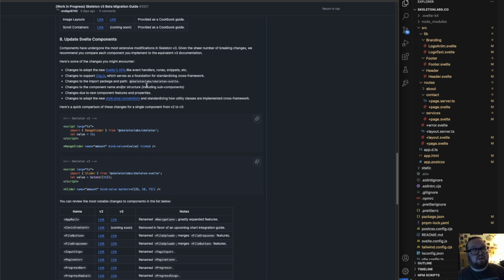Of course, changing to the new package, so that import path is going to change, which we've showed several times during this process. Renaming or changing the structure of the components. We saw that with the Accordion. That's happened in a lot of places. Changing, new features or new properties. We saw that with the avatar component. Things like the size property changing, being replaced with that.